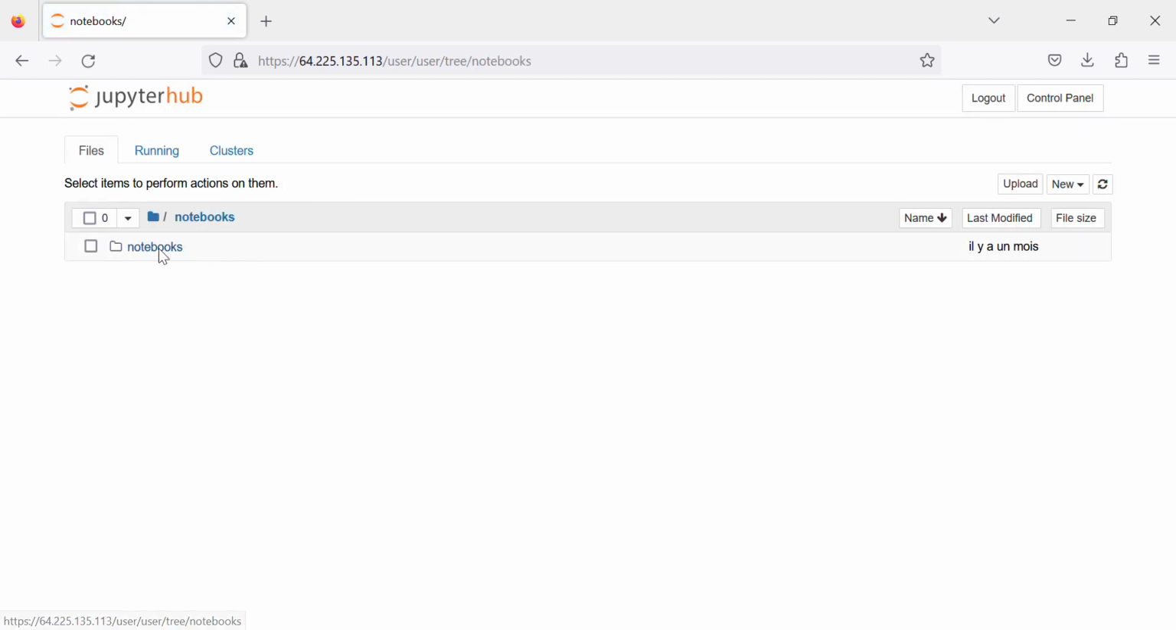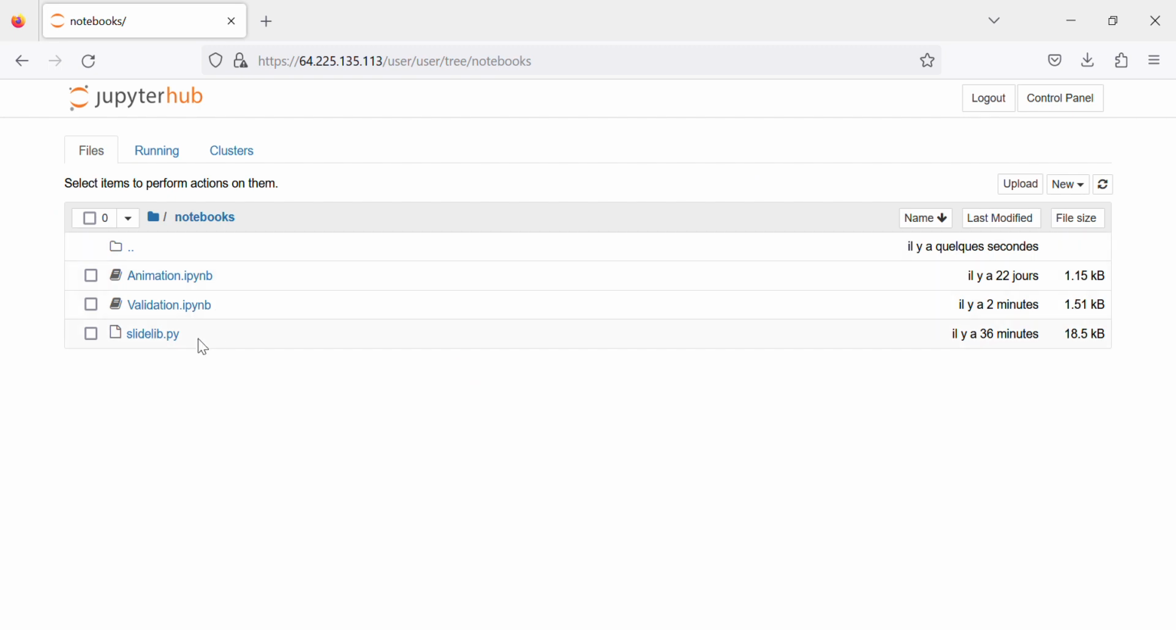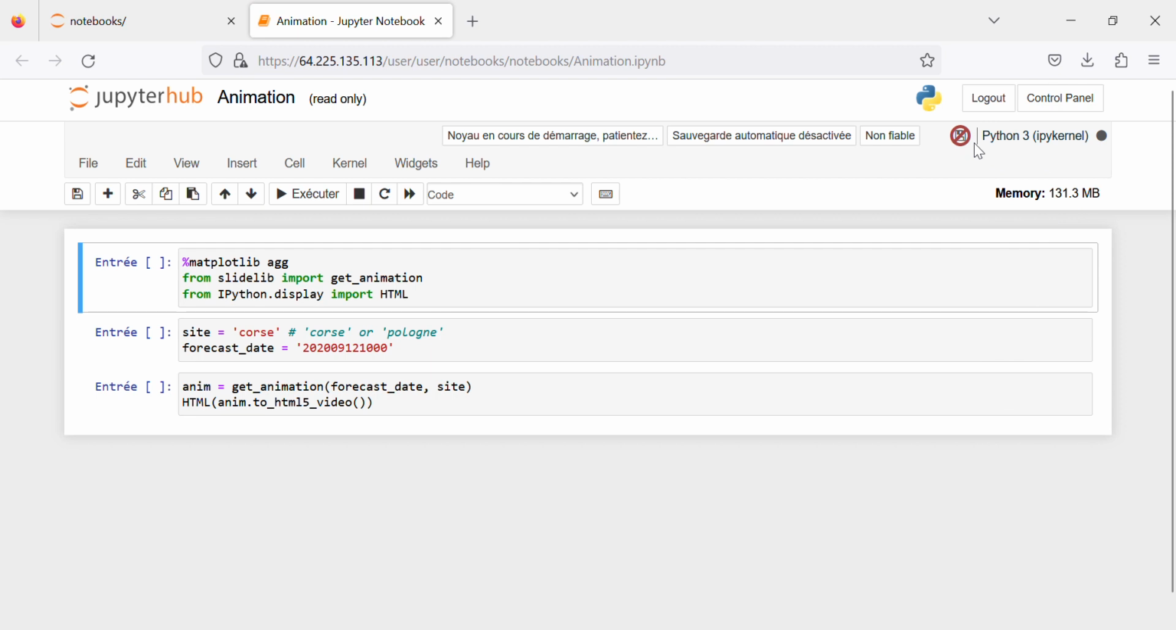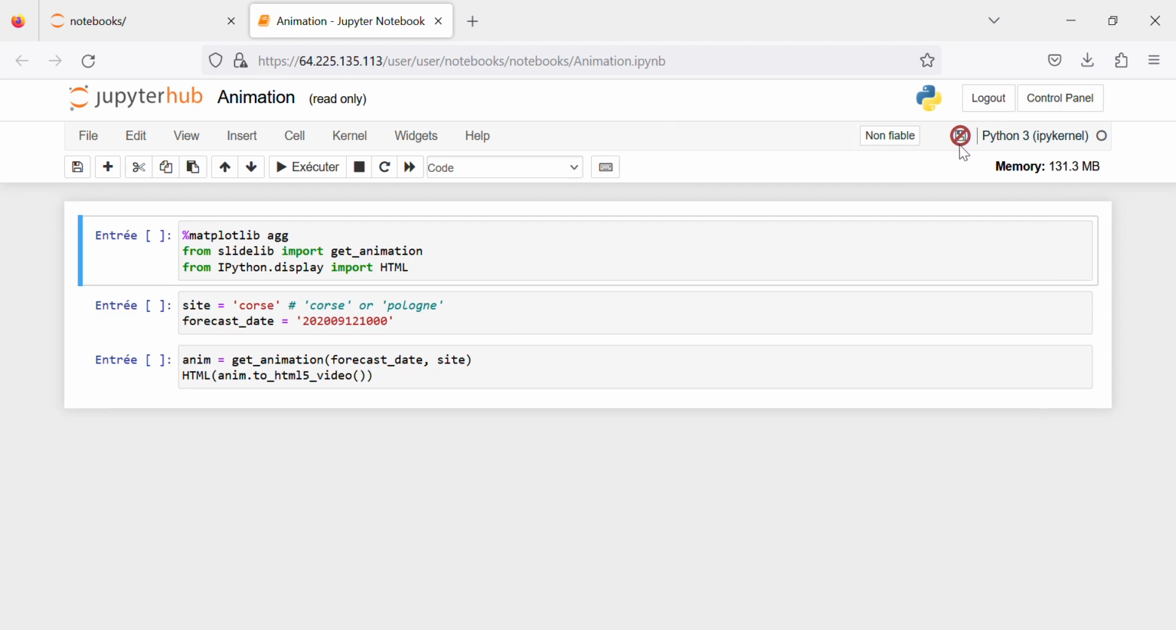It's inside the notebook folder, and here you have a few auxiliary functions that we wrote to generate the scripts, and these are two basic scripts that are non-writeable. For example, if I open this one, it's non-writeable, so you can't change it. It's shared among all users. It allows you to generate an animation.